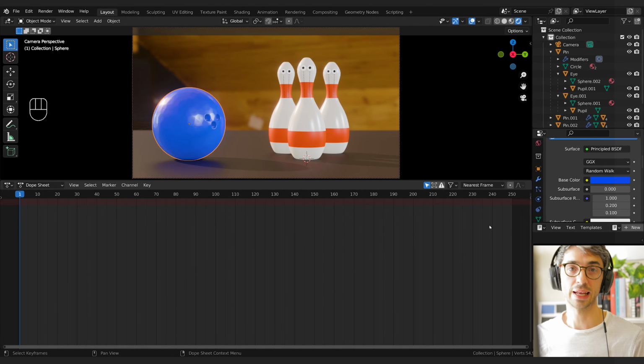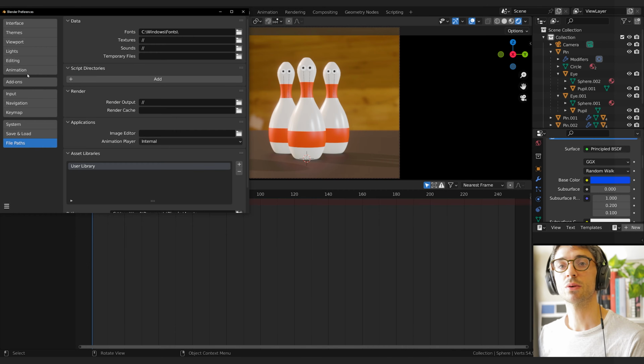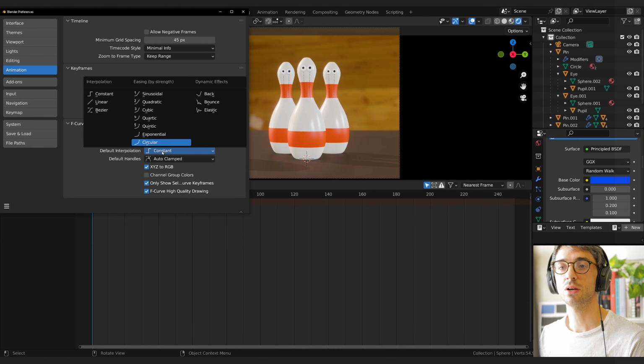Dope sheet's my favorite way to animate. It's much better than the timeline, gives you a lot more detail. We're going to click this little side arrow thing. We're also going to go up to Edit, Preferences. We're going to go to Animation. And right here where it says Default Interpolation under F-curves, we're going to switch this from Bezier to Constant.